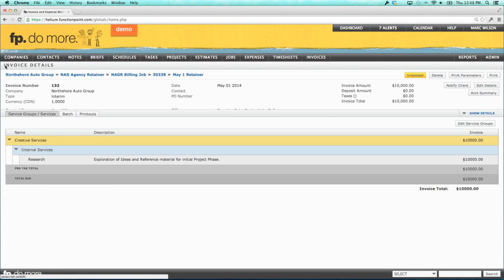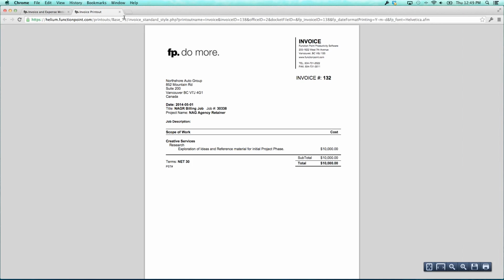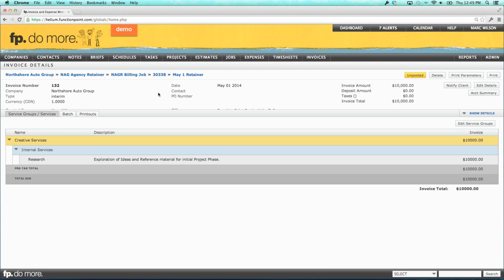We are now looking at the Invoice Details page for our May 1 retainer. Now, sorry, my apologies. We're looking at the Invoice Details page for a specific job, and it's part of the May 1 retainer batch, the overall invoice batch we did. Notice that we're looking specifically at the NAGR billing job, the invoice for $10,000. Now, the workflow process is going to be to either print this off, produce a PDF, save it, attach it to an email, and so forth.